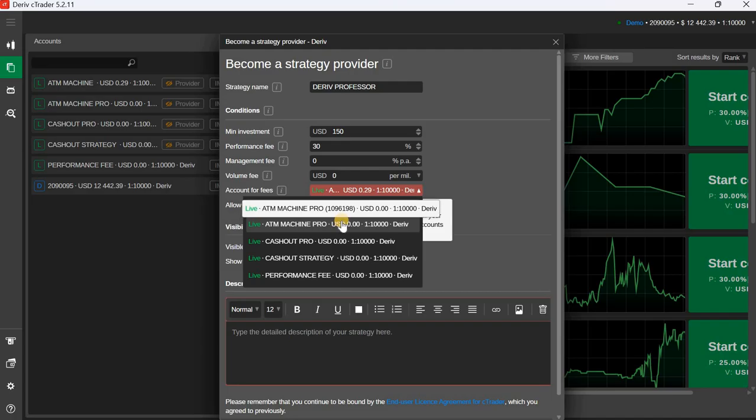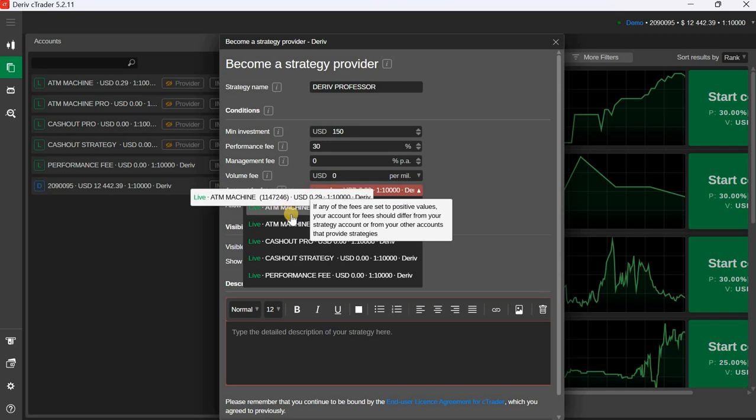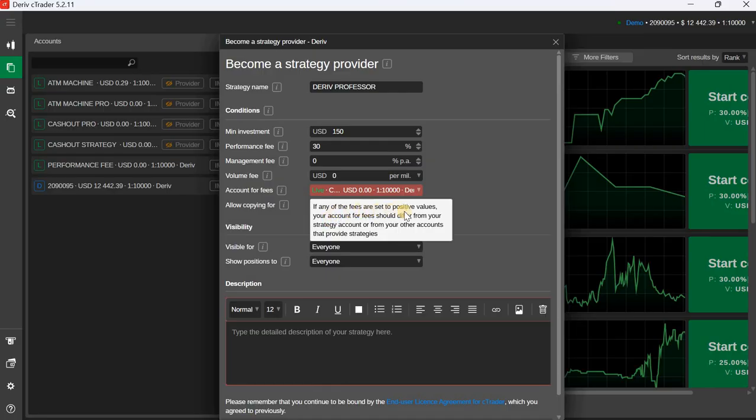So if you have opened only one account for the strategy, you should open an additional account that you will use to collect your strategy commissions or fees. You have to select that if any of the fees are set. Your account for fees should differ from your strategy account. All the accounts I have here are strategy providers, so I can't select them as the strategy fee account, but it is just for demonstration. So you'd have to select the account for the fees.